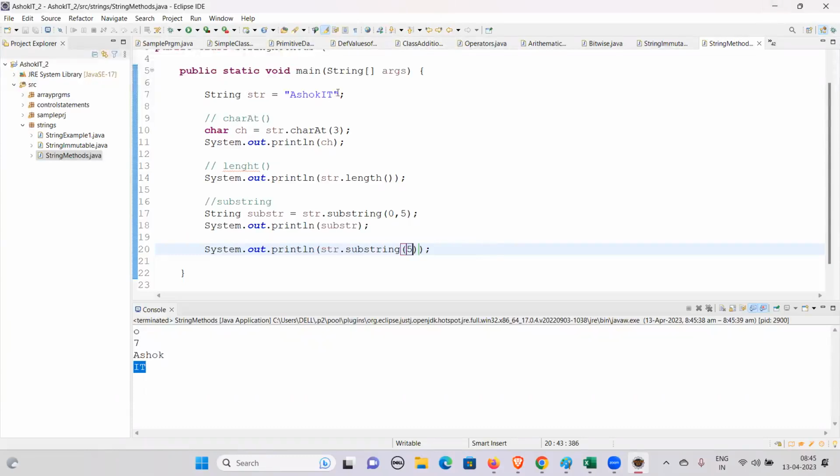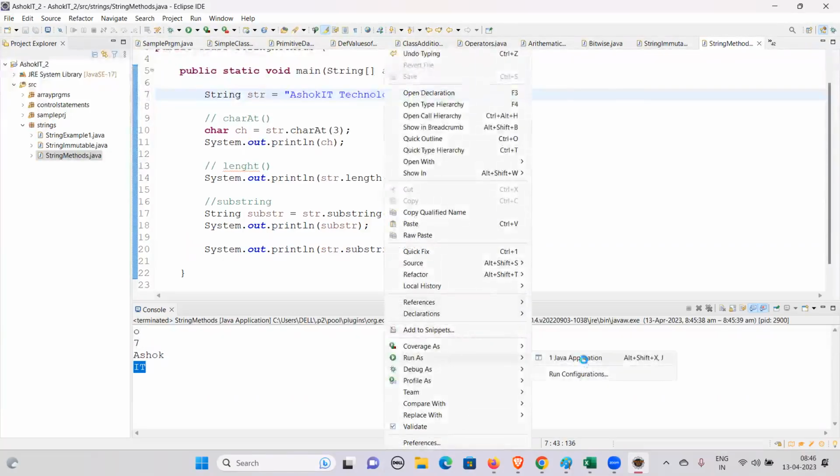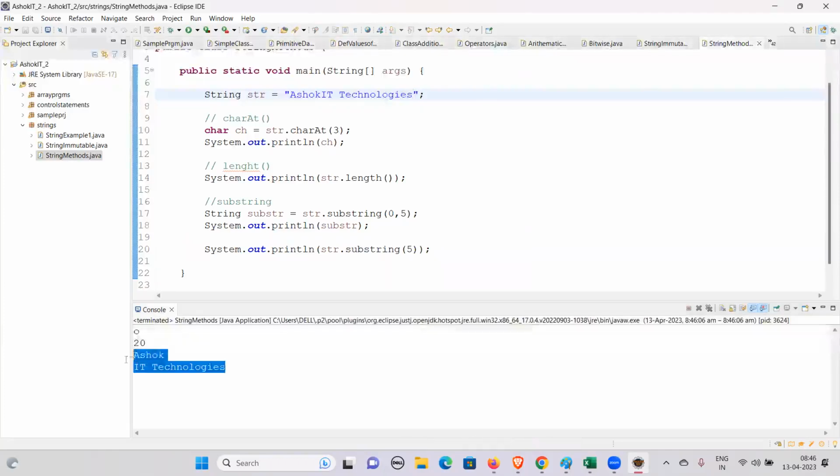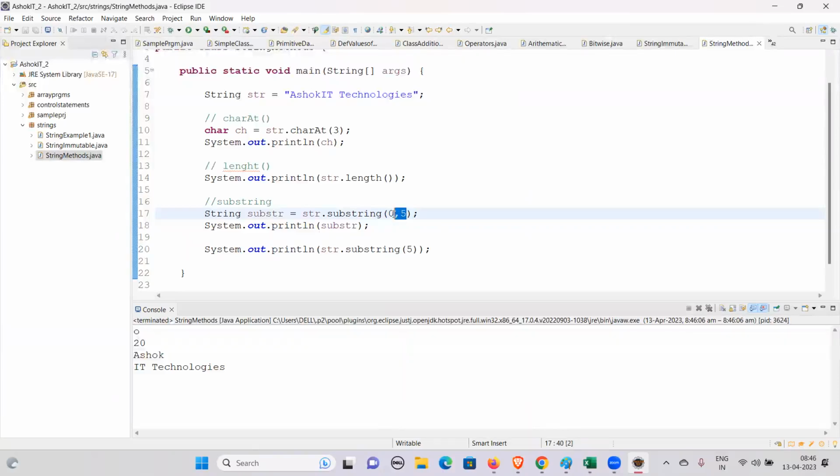For example, if I add something here, Ashok IT technologies. Now you see, from IT technologies it will print. The rest of these things will be ignored. But when you see the start index and end index, here also it's going to pick this particular value based on the indexes. But in this substring, it will start from 5 and print the values.